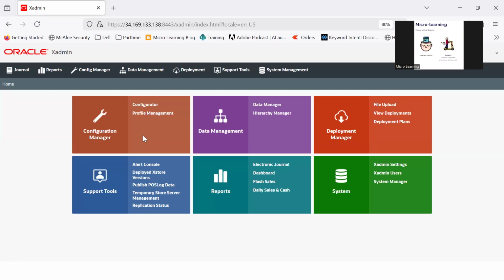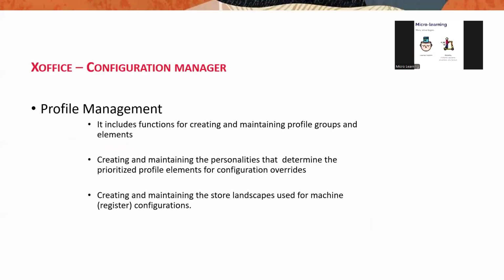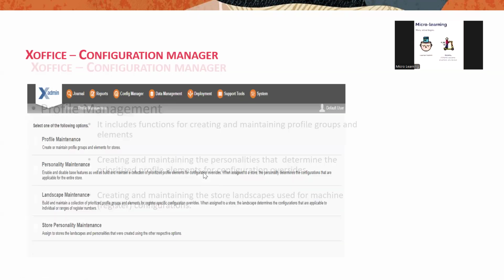So suppose for a few stores you want only this group of employees to perform that; then you will create a profile for that particular set of employees. Then you will assign that profile, and using that profile, moving forward in your day-to-day work, you will be performing the configuration for that particular set of stores. That's the major functionality of profile management. It is creating and maintaining the personality that determines the prioritized profile elements for configuration overrides, and creating and maintaining the store landscape used for machine configuration. So how your access store system is configured, you will be doing using this profile management only.